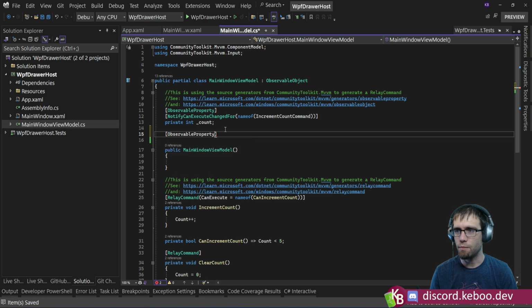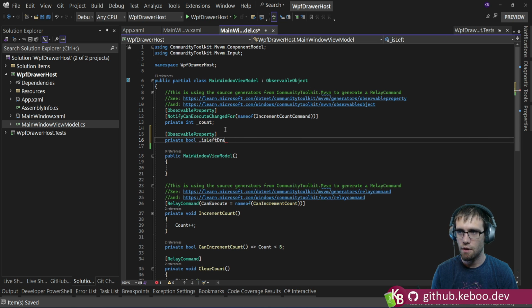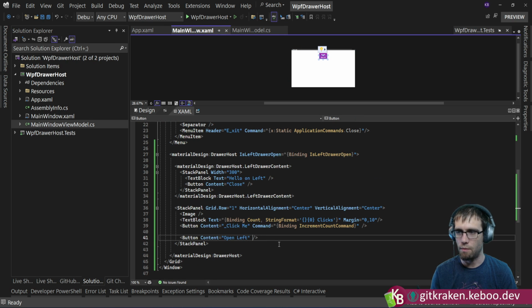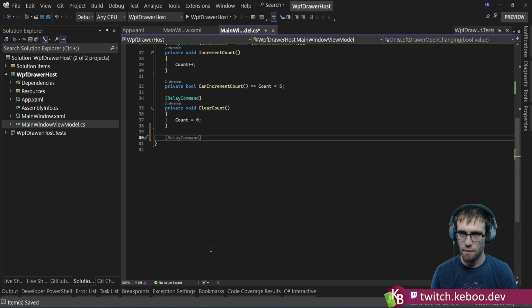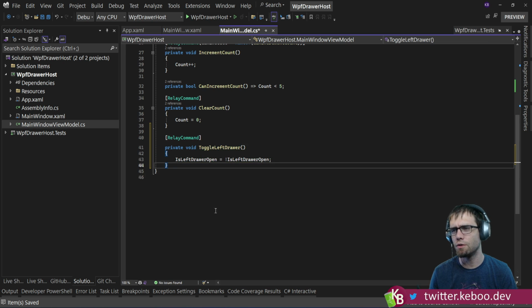And then in your view model, we could create an observable property. Private bool IsLeftDrawerOpen. Come on, Copilot. There you go. Oh, missed it. Okay. Boom. And then for this command here, what we might do is command binding, OpenDrawerCommand. Right? And then we might come in here and create a little relay command. Oh, you're going to do it, Copilot? Oh, you were so close.